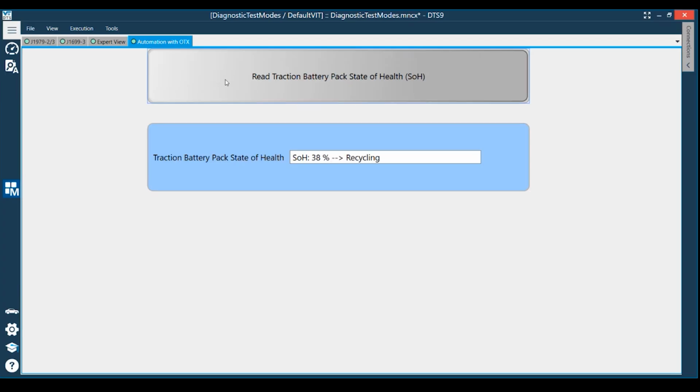Let me do this. When I click here, I get these values. Let's start with the highest value. So I will click again. State of health, 94% means optimal vehicle operation. So I don't have to think about the value. Is it okay or not? The OTX script helps me to interpret the result. And when I click again, I get a lower value, 75%, still drivable, but degradation.